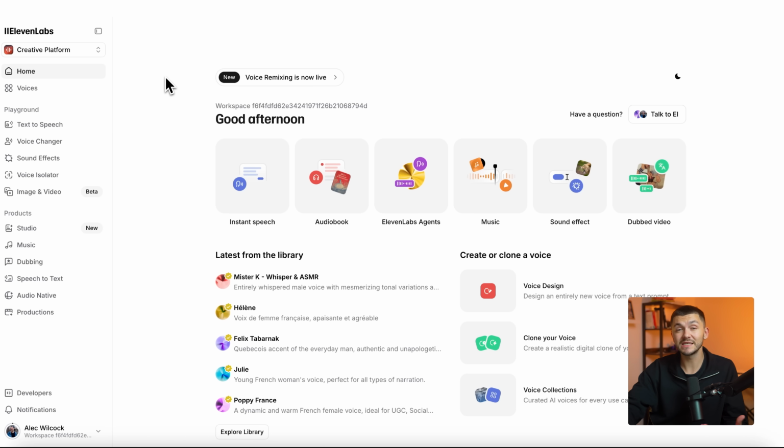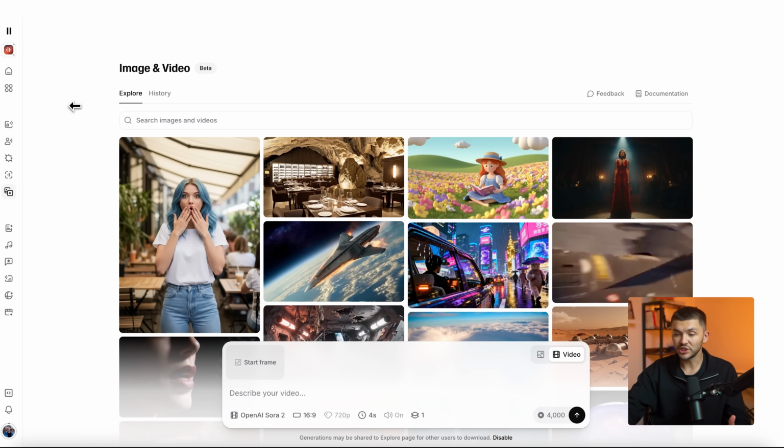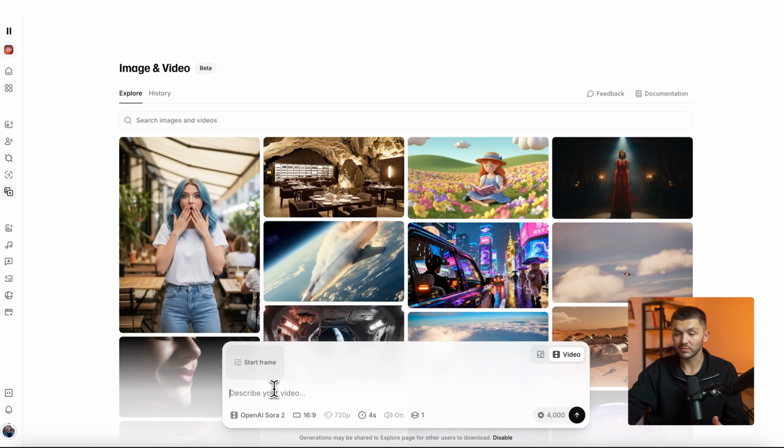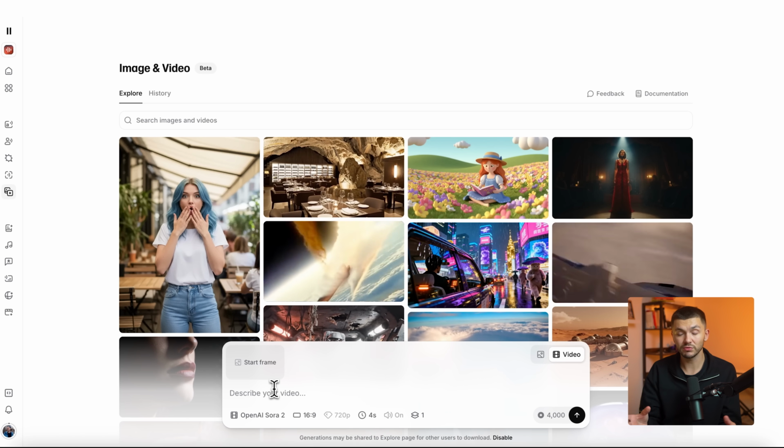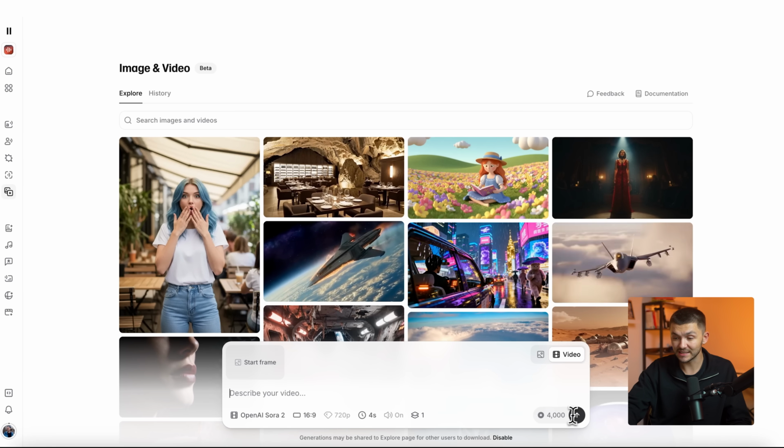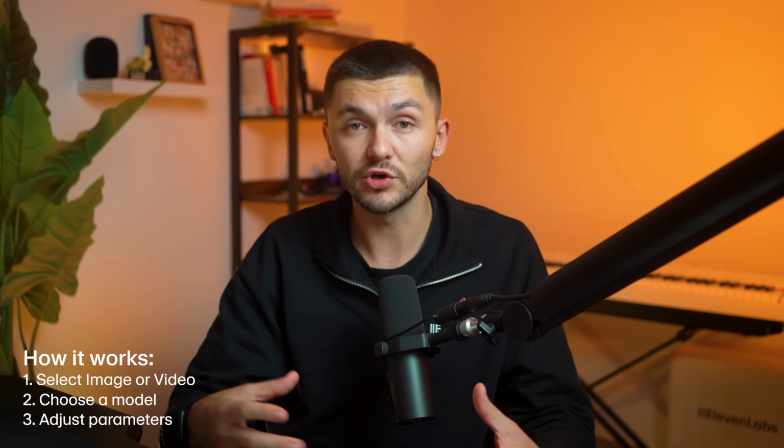So to begin generating image and video in ElevenLabs, it's as simple as clicking on the image and video tab from the homepage, but I'm also going to put it as the first link in the description down below. And then to generate, all you want to do is type out the prompt in the modal at the bottom of the screen. And before you go ahead and click send, you need to decide what models you want to use, what type of asset you want to create, and then adjust all of the parameters that go with that model.